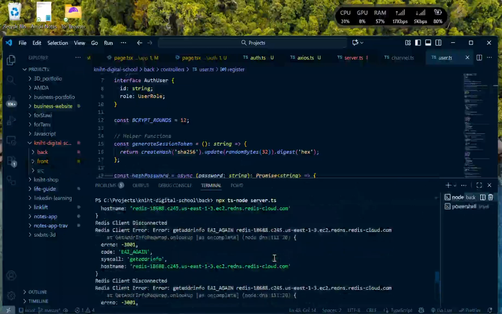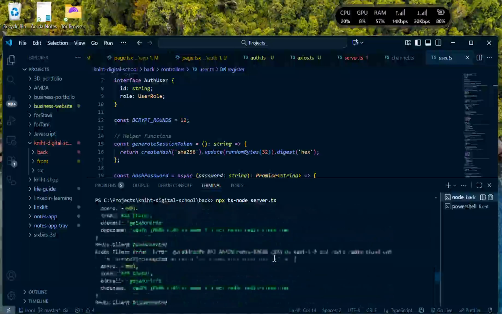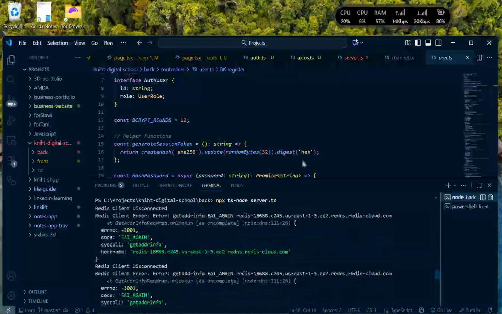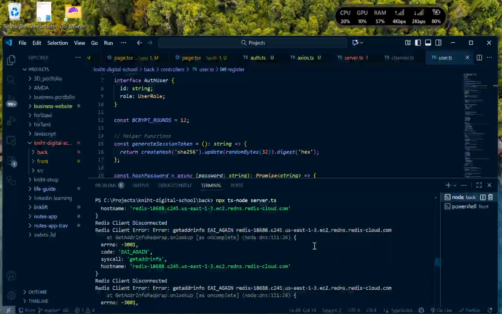You can see our server has started. I don't know what is wrong. Client has disconnected. Let me do this.